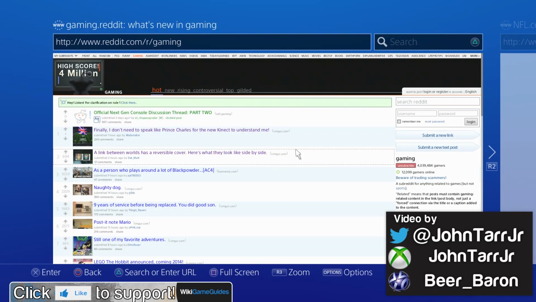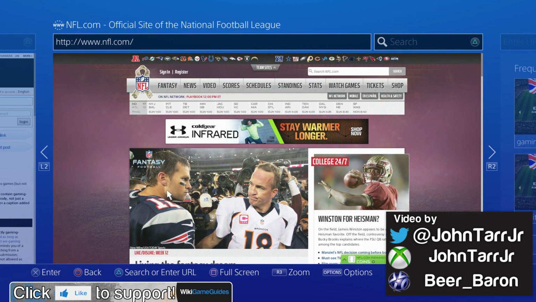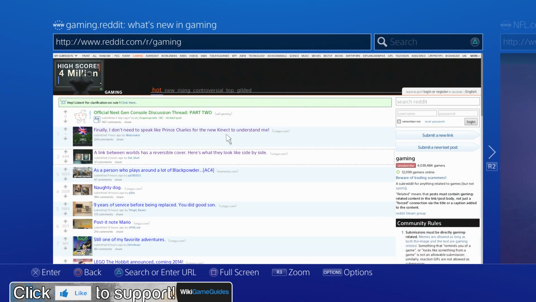Now we're checking out the web browser on the PlayStation 4 and the Xbox One. We're looking at the PS4 right now, and I have to give this a tie in the matchup between the two consoles. They both have their ups and they both have their downs. They both have very slick tab switching. They're both very easy to use.